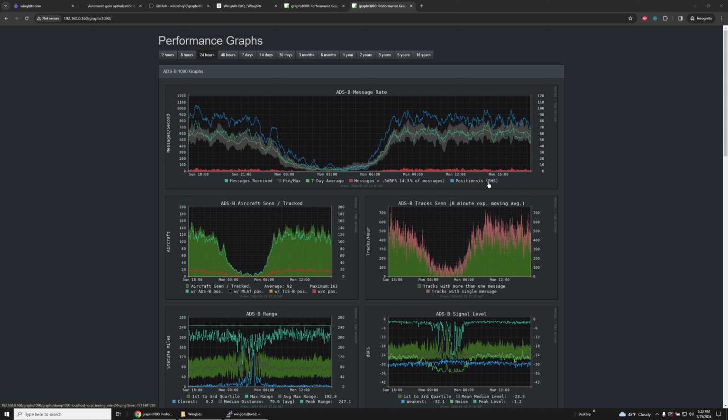You may have been curious what RHS means. It's actually on a few different charts here. You'll see it when there is a right-hand side y-axis. You'll notice on the left here that the messages per second goes from 0 to 1200. But on the right-hand side, you'll see 0 to 120. That's because it's 0 to 120 positions per second, which is on the right-hand side.